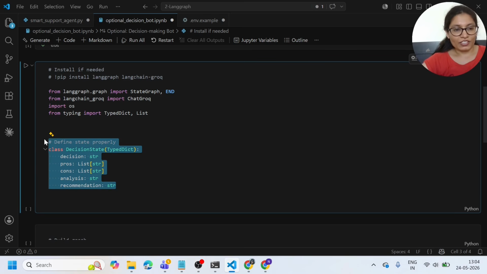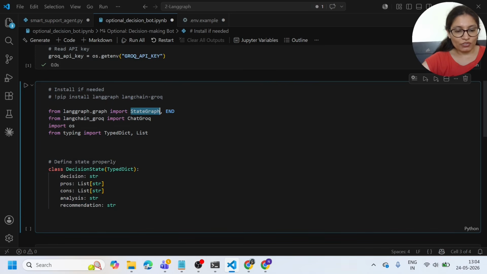Okay, state in LangGraph. We have first the decision state. This is our first class. You can see here I use StateGraph and END from LangGraph, and the ChatGroq LLM wrapper from the Groq API. END represents the end state of the graph, the last state of the workflow.